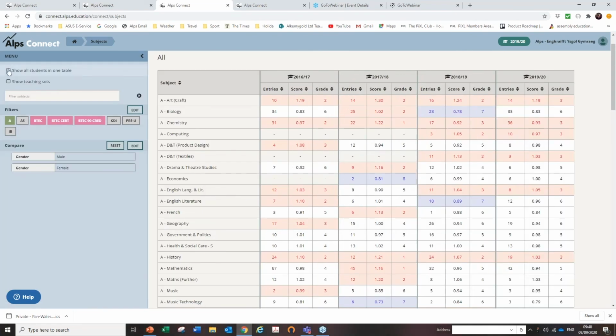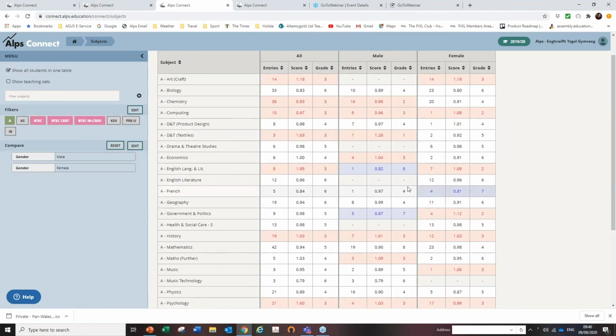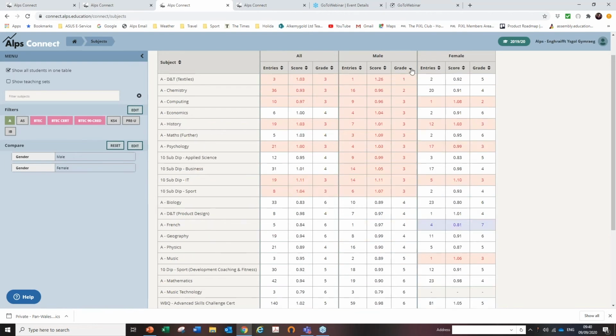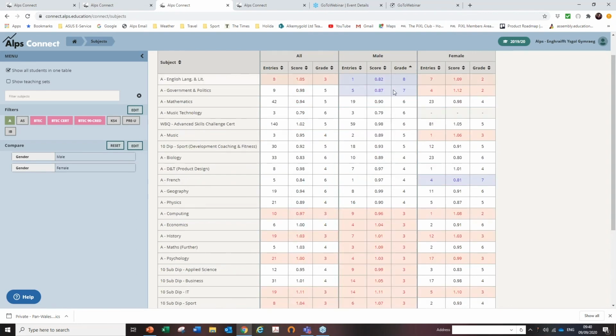I'll ask to see all the students in one table again, and I can sort by grade. I can see which subjects the boys did really well in, and which subjects they didn't do so well in. English Lang and Lit, but it's only one student. Government and politics, that's more of an issue for me.